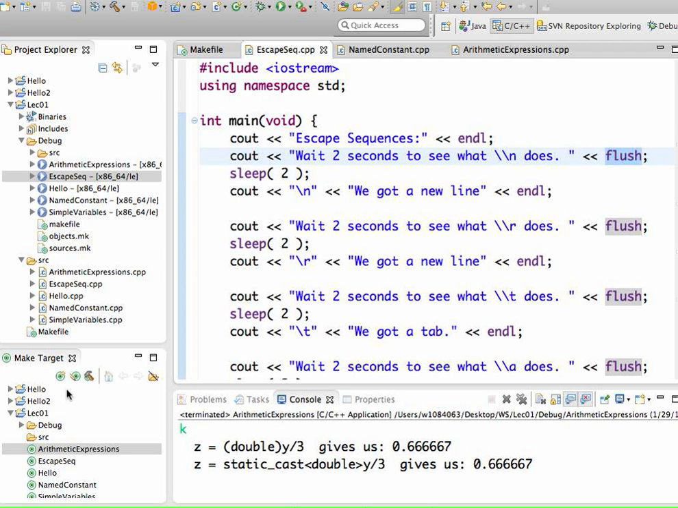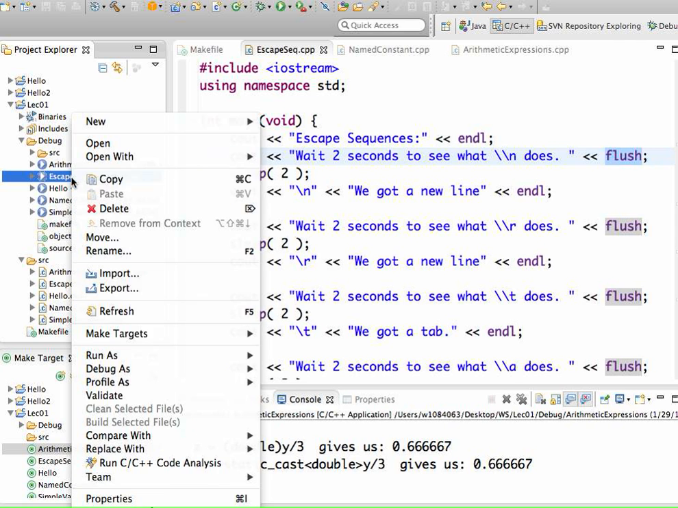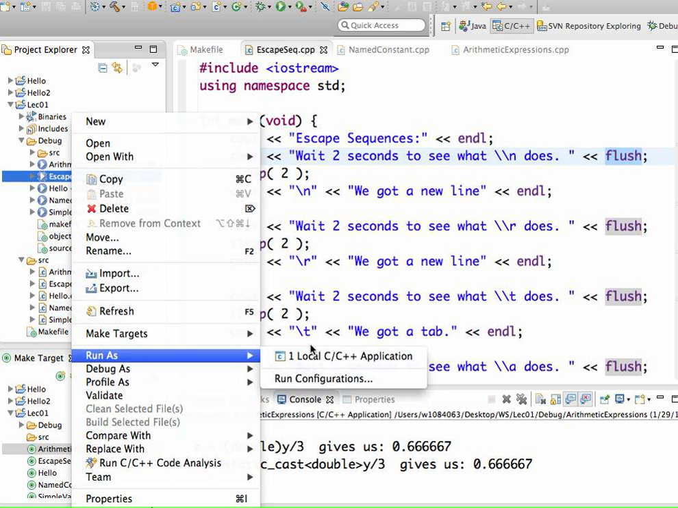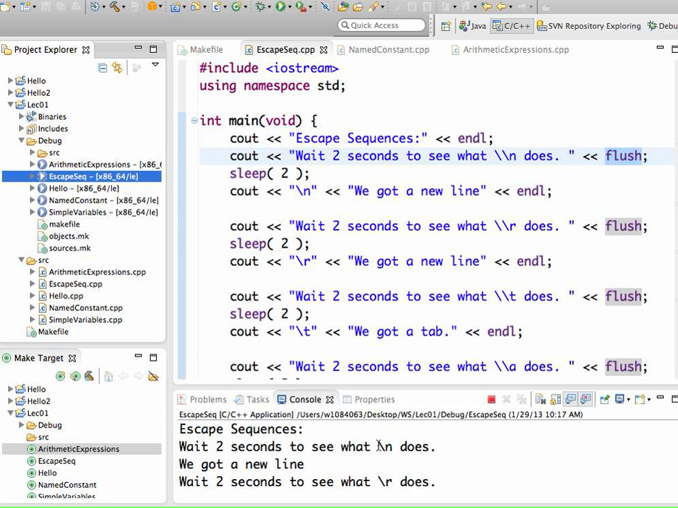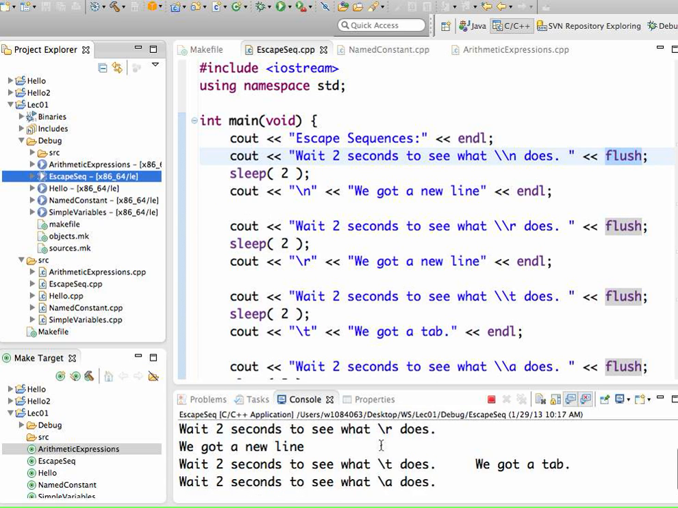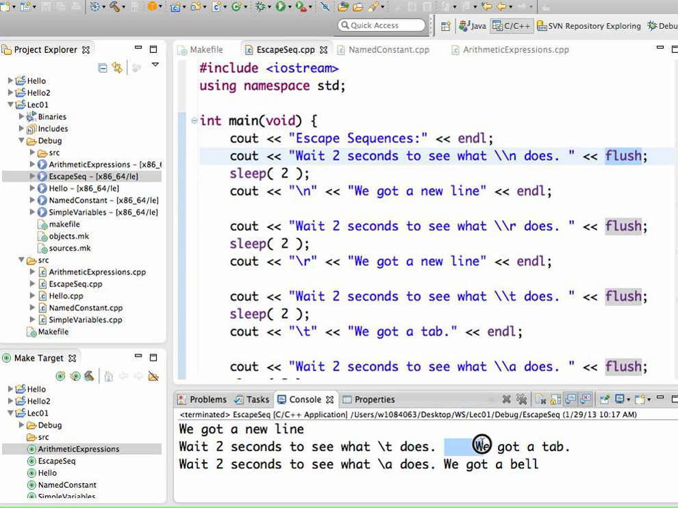Okay, so I'm going to run this escape sequence. Run this as a local application. All right, wait 2 seconds. We got a new line. Wait 2 seconds. The backslash r on the Macs does the same thing as a new line. The backslash t gives us a tab. So notice this space. This is one tab character. And the backslash a is supposed to give us a bell. Actually, I didn't hear it. I didn't turn up the volume. But you might want to try it out. But try the backslash a.